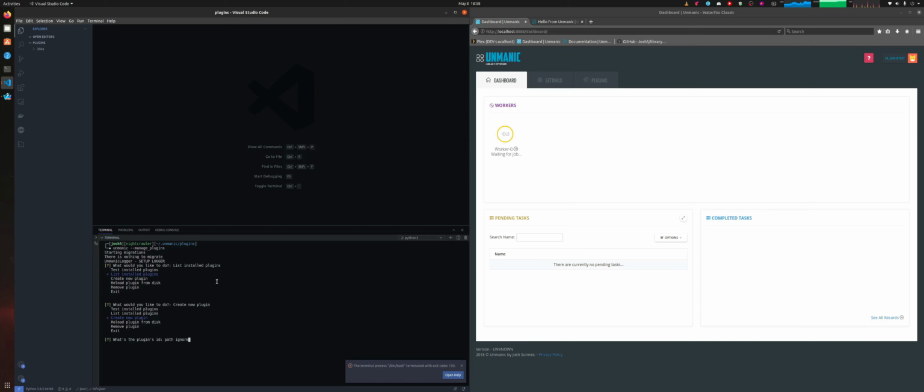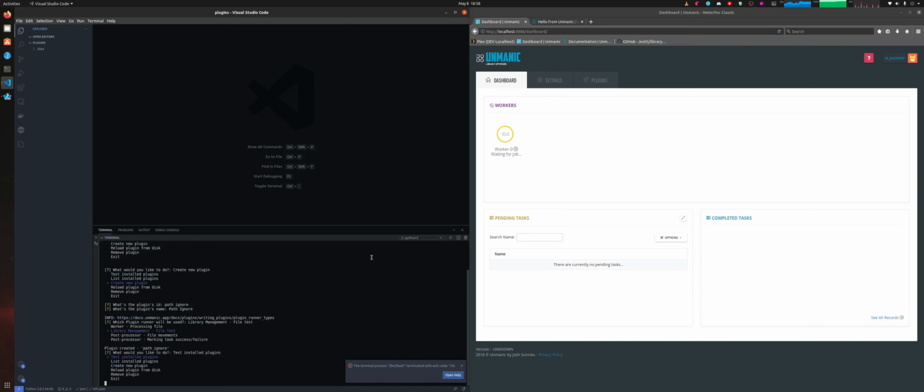When we create our plugin IDs, you see here I've just left a space in there. That's an illegal character, but the Unmanic CLI will figure it out when it goes to create it. We're going to create a library management file test. As you can see here, we've created a path ignore plugin ID, and it's created the folder up here.